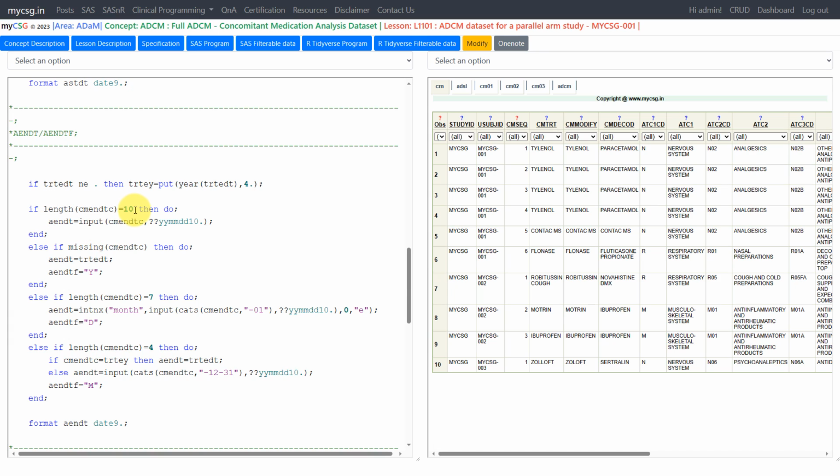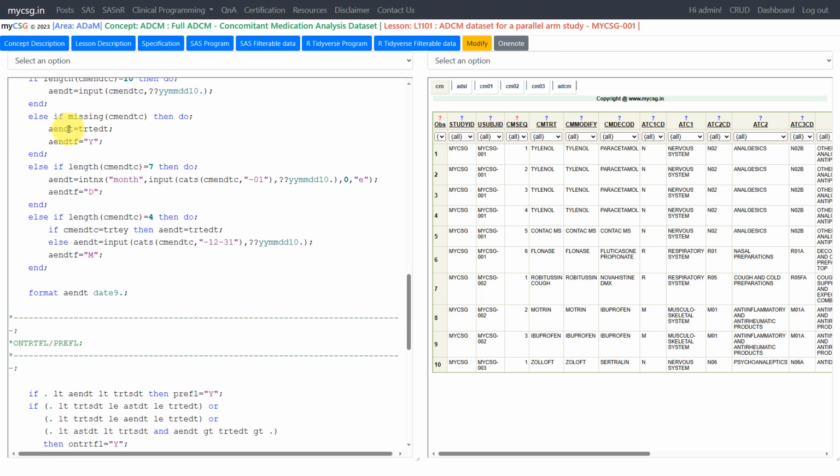If the date is full, we know that the total number of characters will be 10 in CMENDTC, and we directly convert it into AENDT by making use of the yymmdd10. informat. Else if CMENDTC is missing, when the date is completely missing, we were asked to use the value from the TRTEDT variable for AENDT.